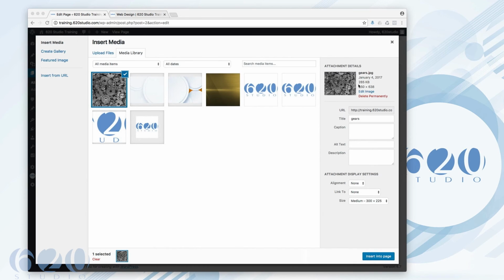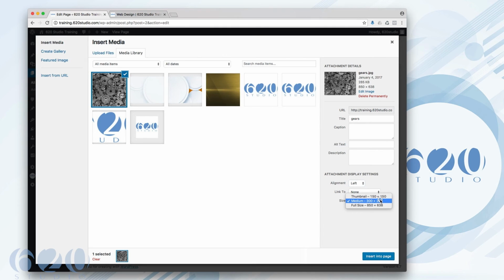Once it's uploaded, you'll see what the size is and get some information. Over here on the right side, you'll see some additional tools like alignment. If you want to link to something, you have a specific size you have in mind. For this purpose, we'll go ahead and align it left, and then I'll keep it medium. You can see that there's thumbnail, medium, and full size. I'm going to just put it at medium because I don't really want it 850 pixels wide. I just left it at that size.